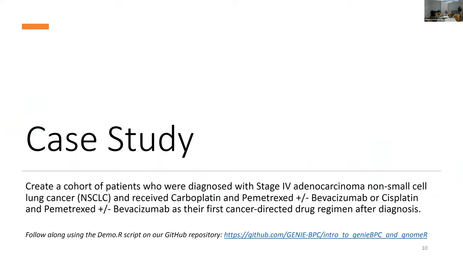Okay, so we'll move into a case study that highlights all of these functions, where we create a cohort of patients who are diagnosed with stage 4 adenocarcinoma, non-small cell lung cancer, and received carboplatin and pemetrexed with or without bevacizumab, or cisplatin and pemetrexed with or without bevacizumab, as their first cancer-directed drug regimen after diagnosis. And just a note to please follow along using the demo R script on our GitHub. All of the code is provided there.